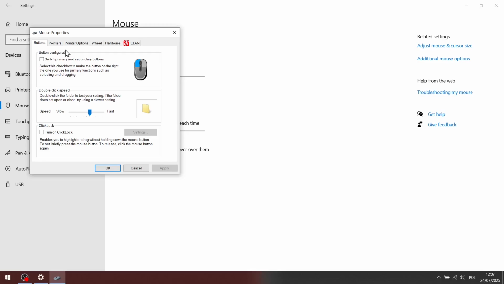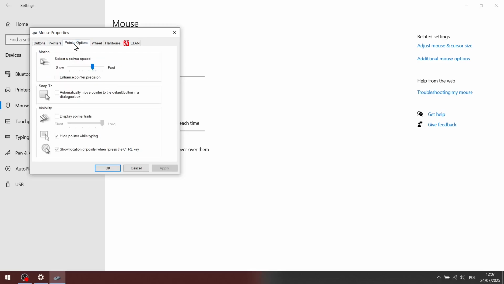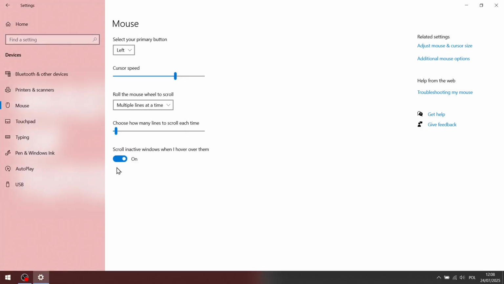We are interested in going to Pointer Options because here we can find the option that we were looking for. Of course, I'm talking about the Enhanced Pointer Precision option. As you see, it is actually unchecked, so we need to check this option and then click the Apply button to turn it on. Okay, as you see, it has been successfully enabled. So now we can click the OK button, and it's all for today.